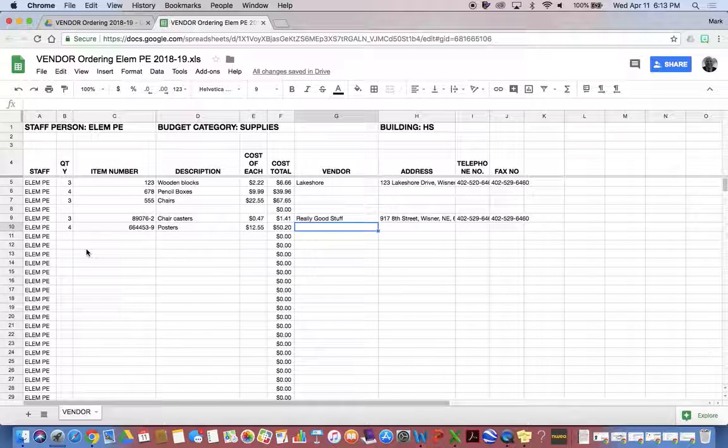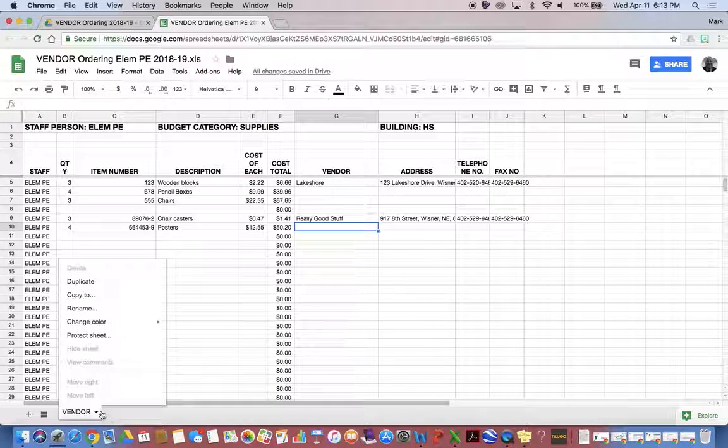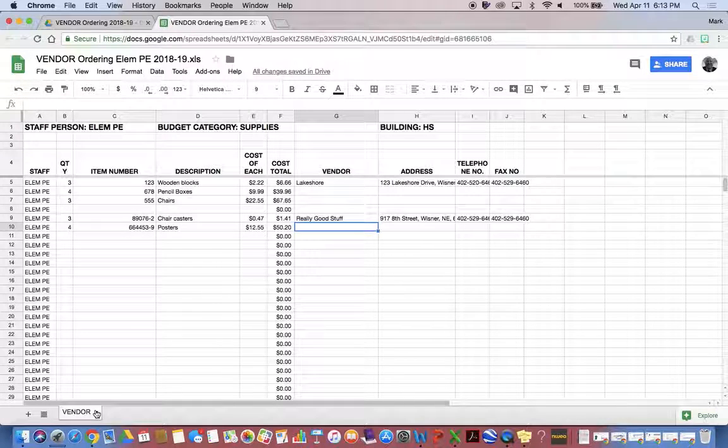Now, when you're all completed, you jump over to your email and send an email to your building administrator and just let them know I've completed my vendor order for the year and it's ready to be checked over. And then we'll most likely go in and color code the tabs with a yellow that we've got it, and then they'll be green when we go back through and look at them as our administrative team.